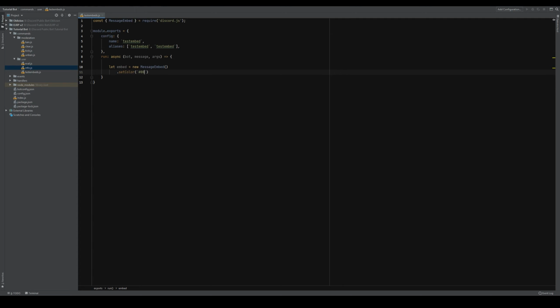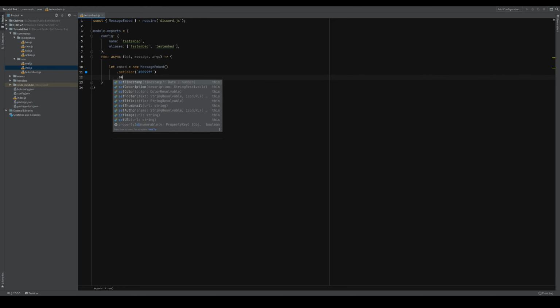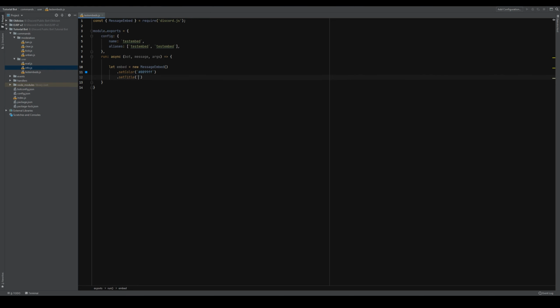Let's do 0099FF. I think that's a good one. That's fine. That's a blue. Then we're going to do a setTitle, testing out embed messages. Okay, we're going to do a setURL. We're going to do https google.com.